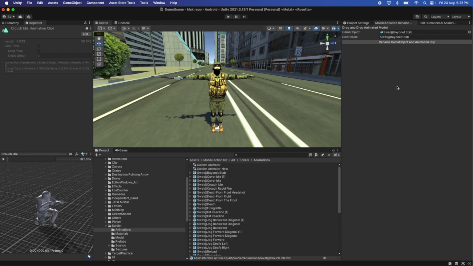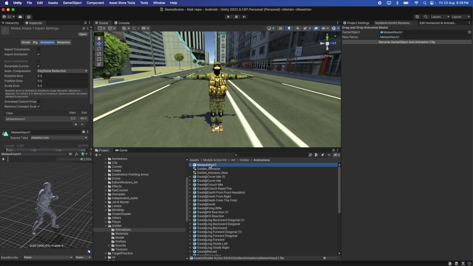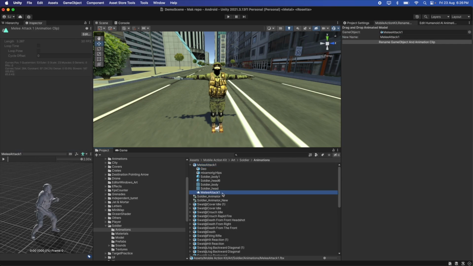Let's pick bayonet stub. Here the game object field is populated with the imported file root object, and here we have a field for name. Let's change it to melee attack 1, and let's press the rename game object and animation clip button. Here you can see melee attack 1 is the new name of that imported file, and it has only one animation clip left in it that has all the keyframes and plays them back correctly, with the same name applied to it as well. And now we'll have to do the same for the remaining files.